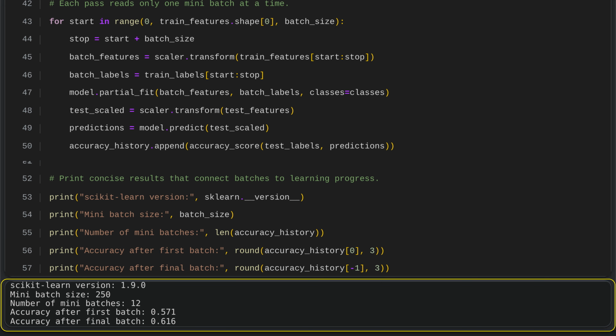This script shows how to train a stochastic gradient descent classifier with mini batches. It creates a synthetic dataset, splits it into training and test data, then scales and trains the model incrementally in batches. After each batch, it checks test accuracy to track how performance changes over time. The final output reports basic run details, including the Scikit-Learn version, batch size, number of batches, and the first and final accuracy scores.